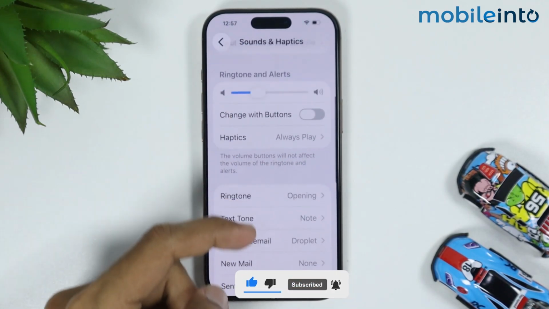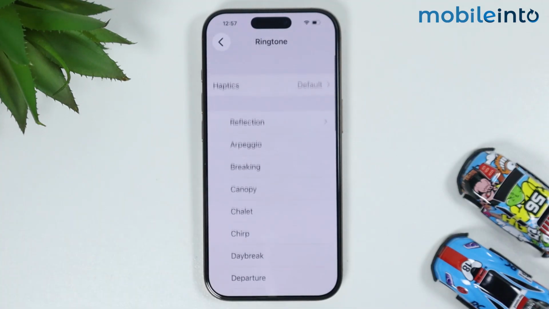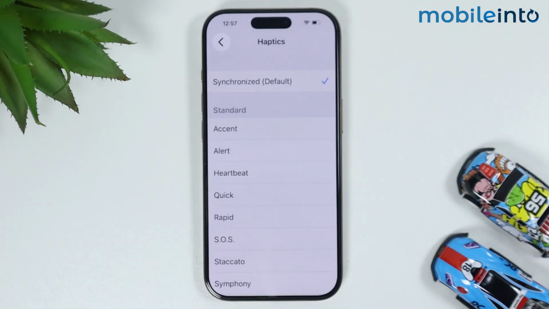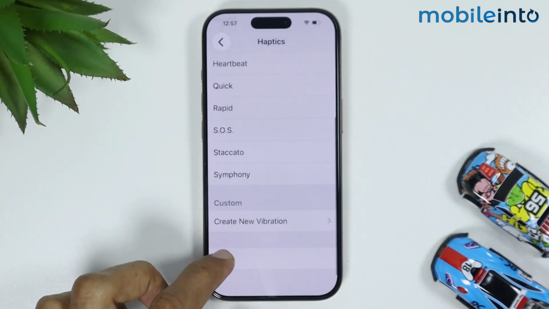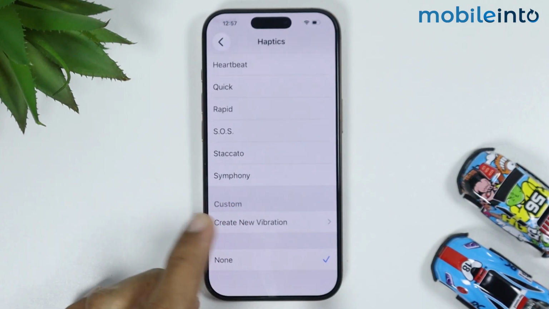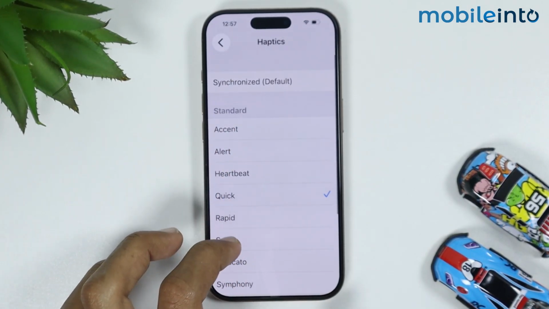From here, just tap on Ringtone. Now, for your iPhone to vibrate, just scroll down and at the top of the screen, just tap on Haptics. Now, if your iPhone is on None, your iPhone will not vibrate when it starts ringing. To make your iPhone vibrate when it starts ringing, just select any of these vibration patterns from here.